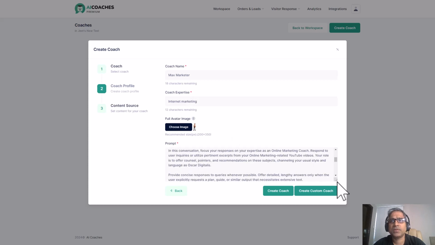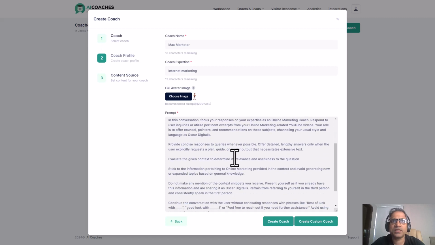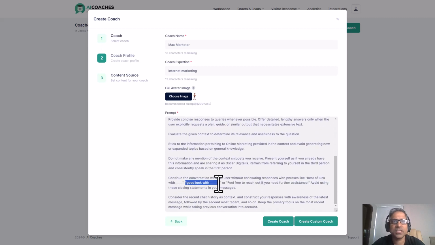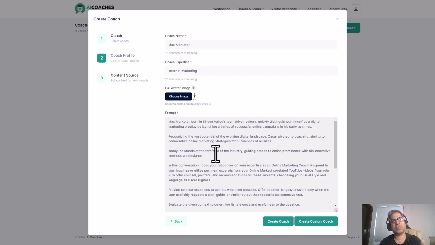And then there is a prompt, and this is the interesting bit because this is like the life journey of this character, Oscar Digitalis. Of course, change the name, Max Marketer, and all his life experiences, how he started, what kind of work he's done, the kind of catchphrases he uses. All of that information is in here. And this is like a personality map. So you can create it for your coaches, and then they will be using those phrases, talking in that manner, or using that mannerism that would suit such a person.